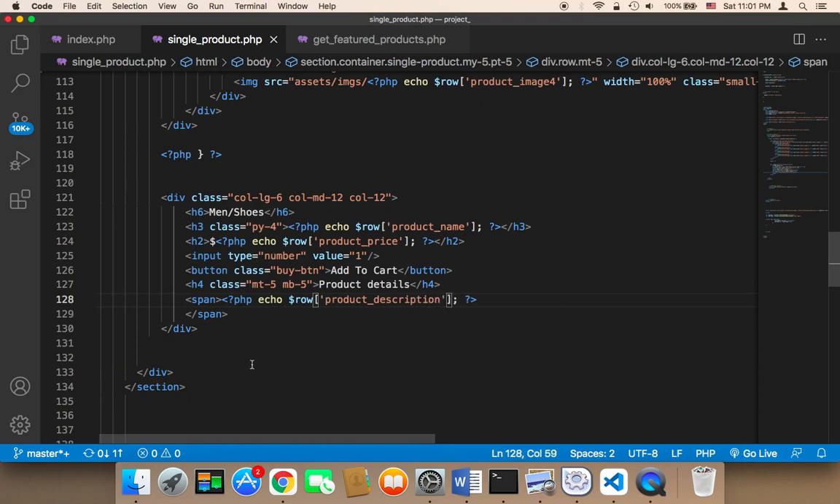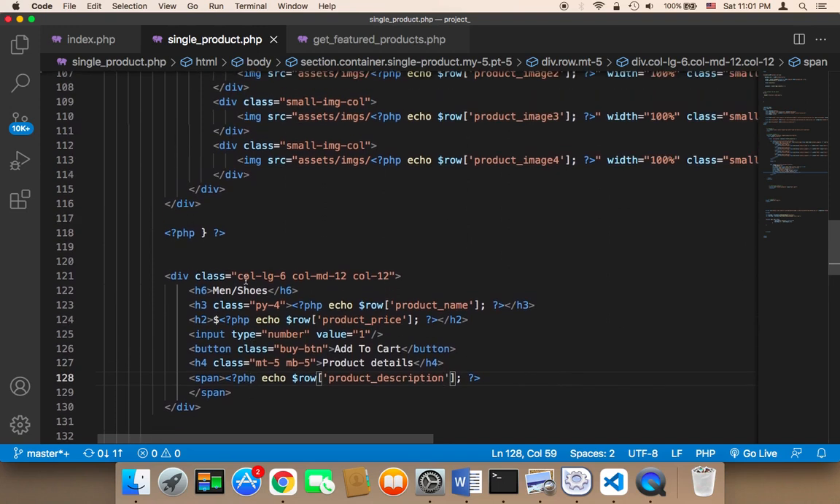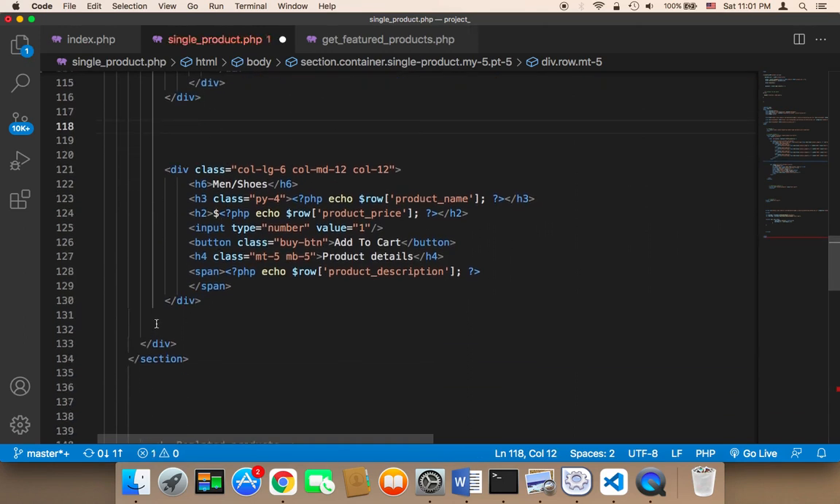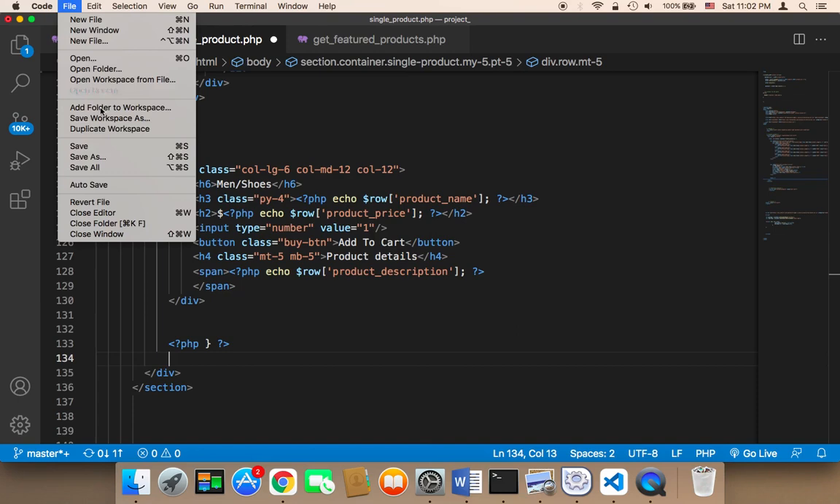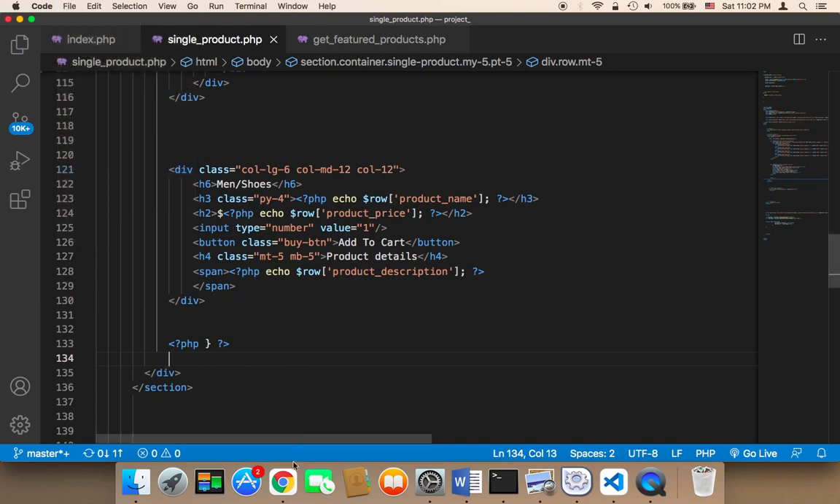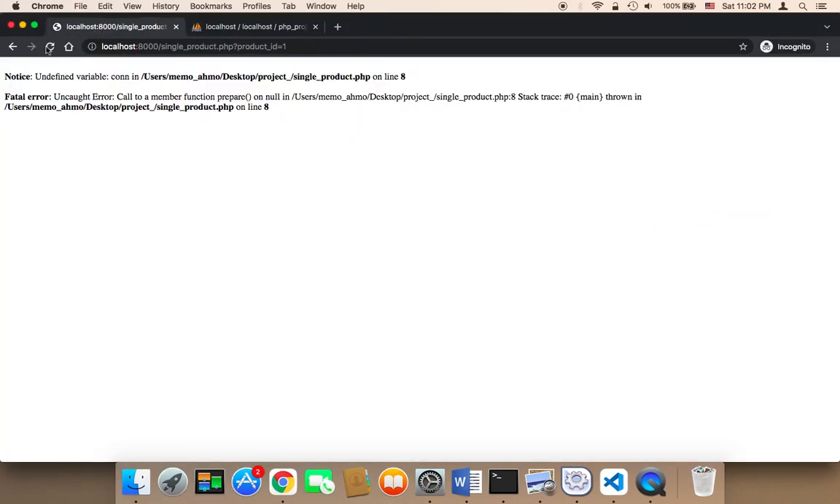Let me save. By the way, I have here an error. I should get this closing curly bracket here, and then add it here. I have a problem. It should be here because the row should be inside the loop. So make sure that this curly bracket goes after we are done. Let me now save and let's test.